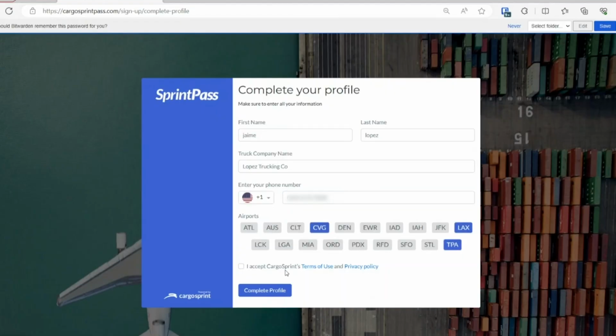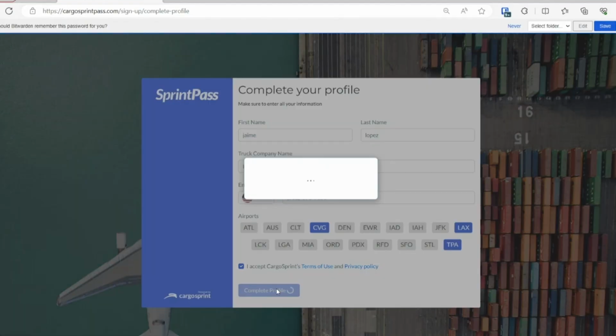The last step will be to accept Cargo Sprint's terms, use, and privacy policy. Once you are done completing all the information, click on the Complete Profile blue button at the bottom. Your account has now been set up and you can begin to make reservations.